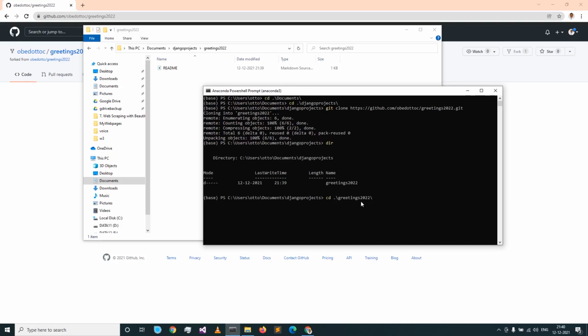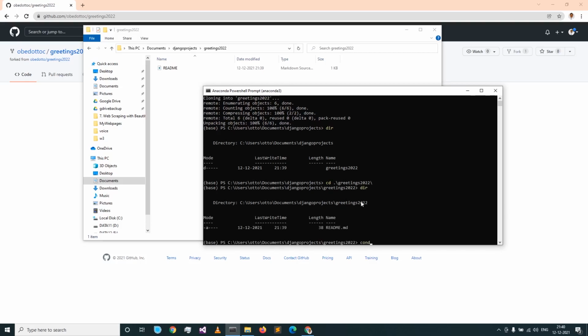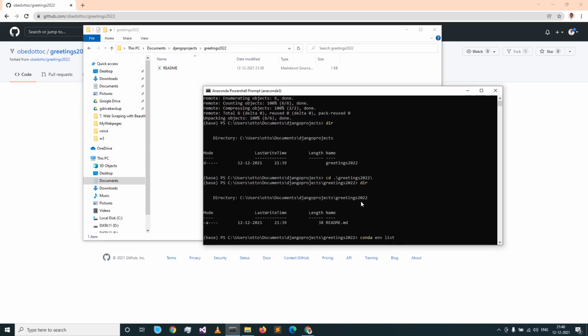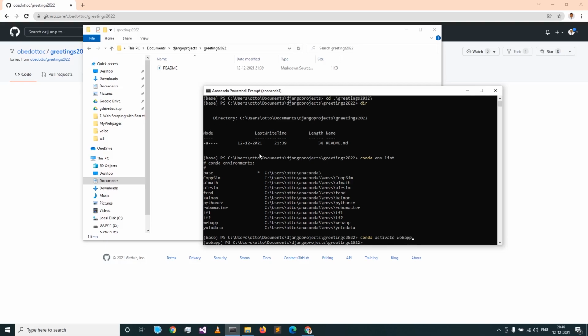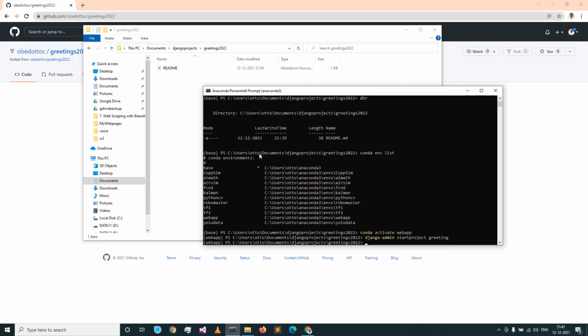Now, I have to activate my Django environment. We can see the available environments by executing the command conda env list. I am activating the Django environment by executing the command conda activate web app. Here you have to use your environment name instead of web app. We can create a new Django project by executing the command django-admin startproject, then the name of the project. You can use your own project name. Special characters and blank spaces are not allowed in the project name.